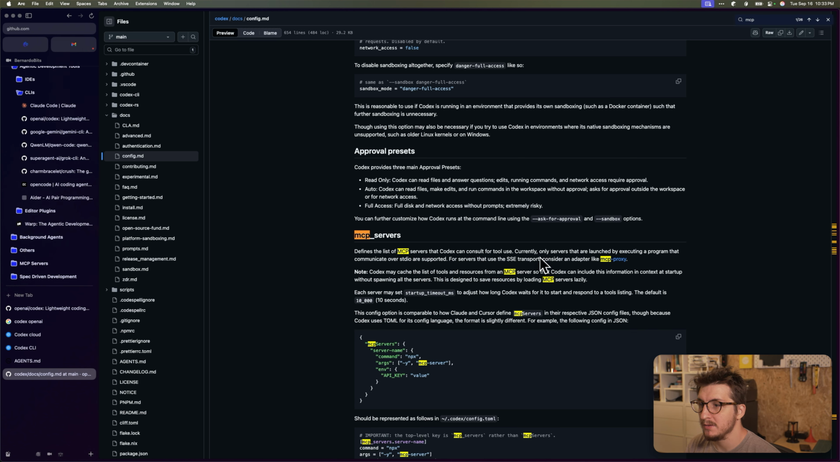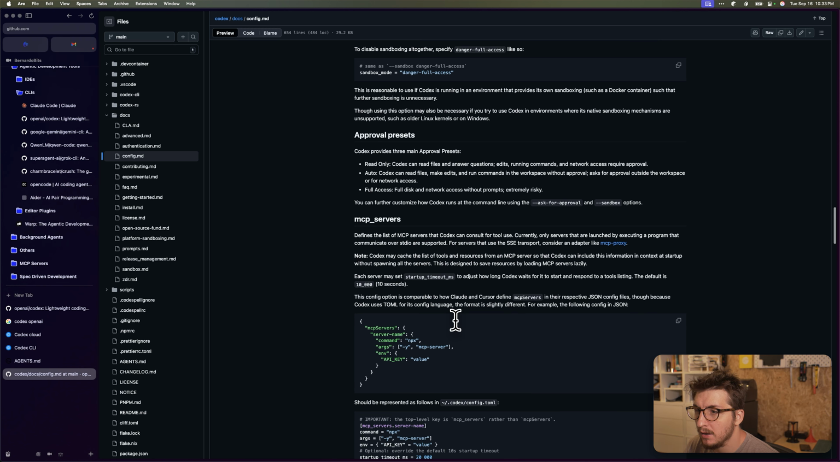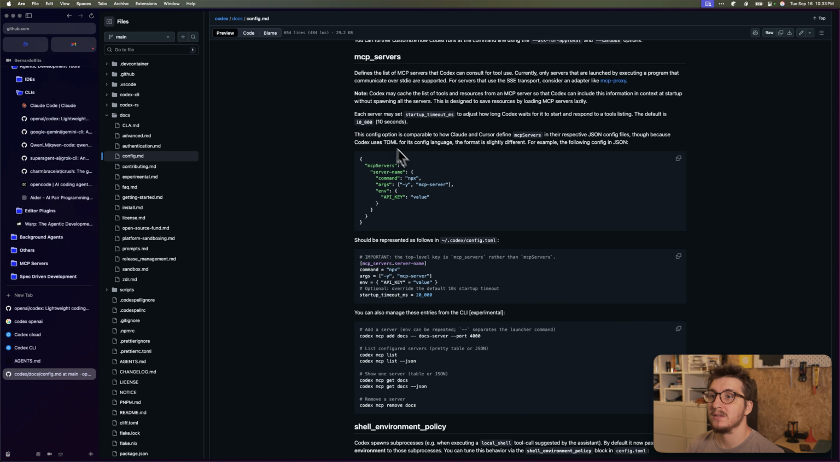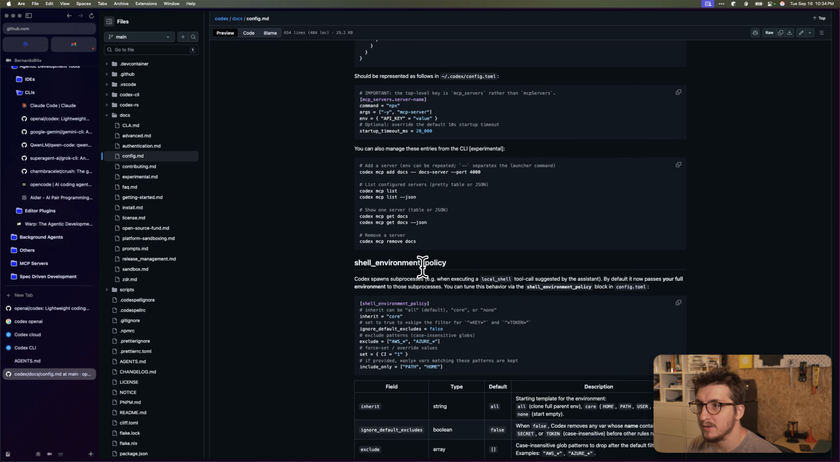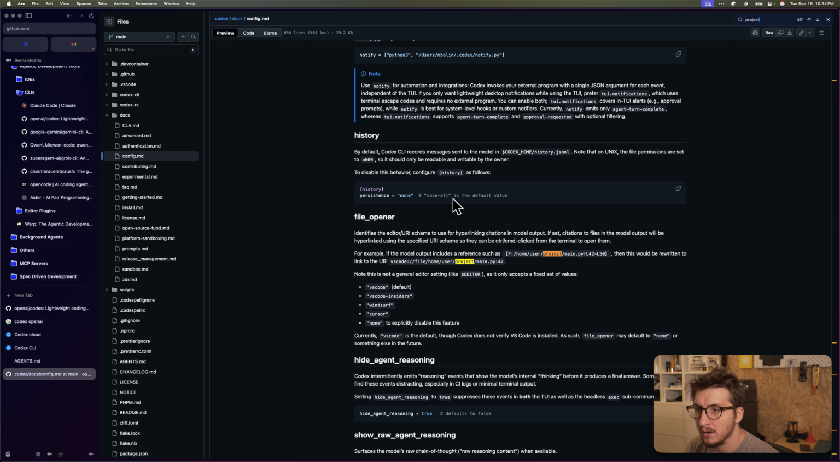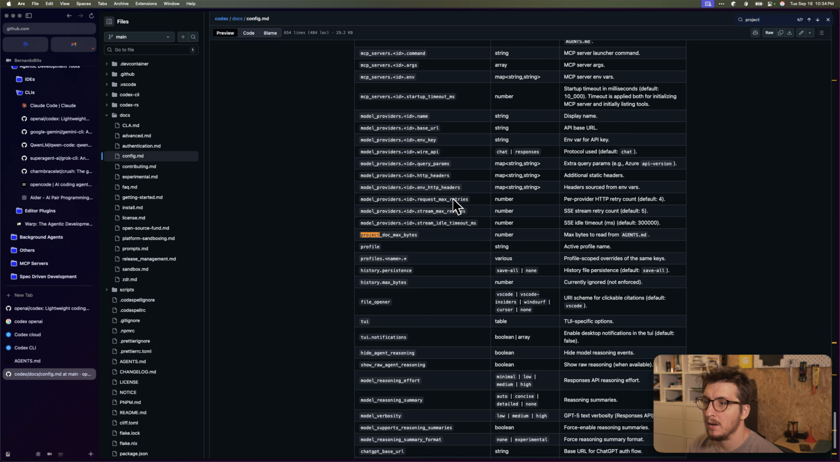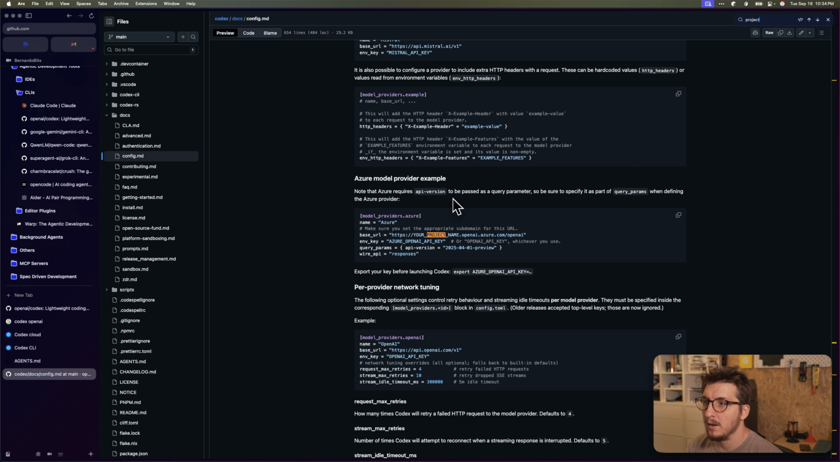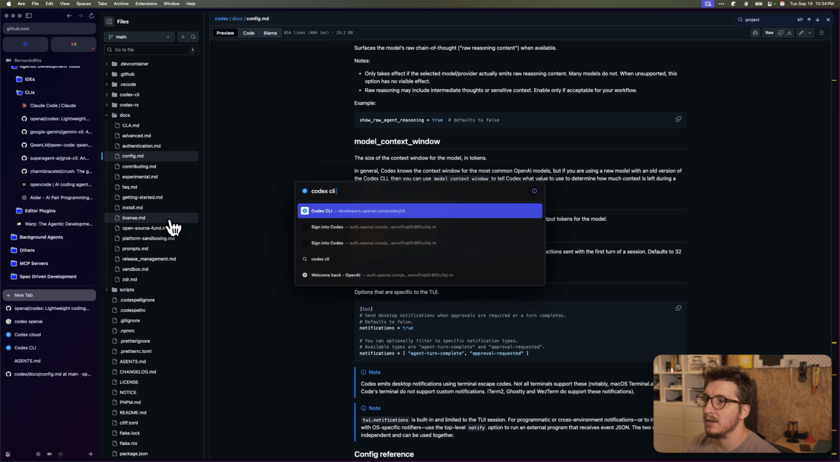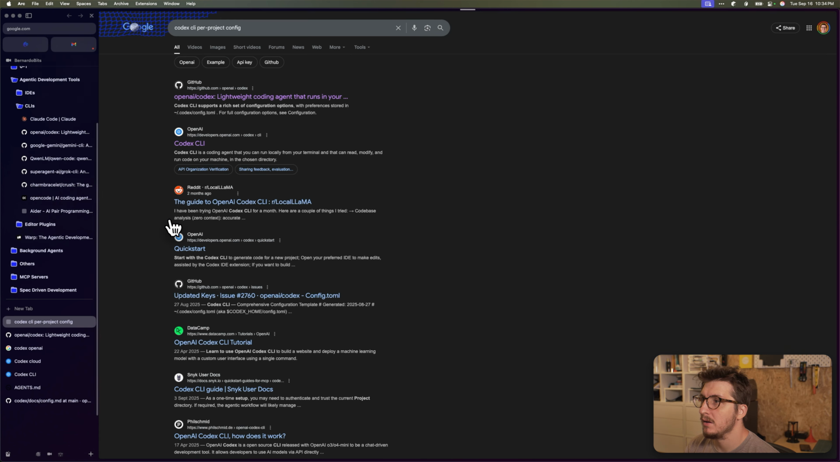MCP, where are the MCP servers? Oh, the MCP server configuration lives in the Codex config. Can I add one for a specific project? How do I add the config per project? Codex CLI project config.